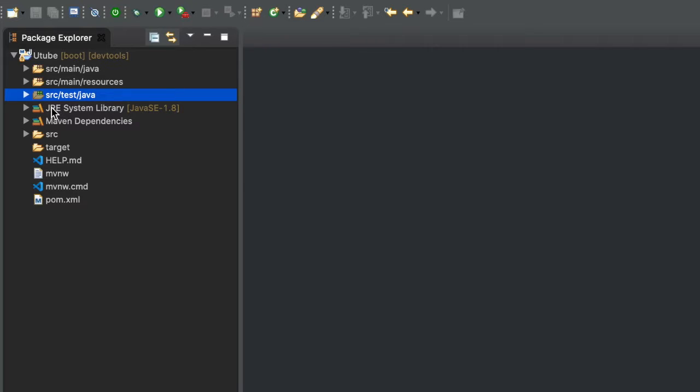Then the fourth thing is the JRE system library. This is just to indicate what Java library we are using. For now we are using Java 8, so it is showing Java SE 1.8. Then we have Maven dependencies. These are the dependencies which we selected when generating the Spring project in the Spring Initializr application.